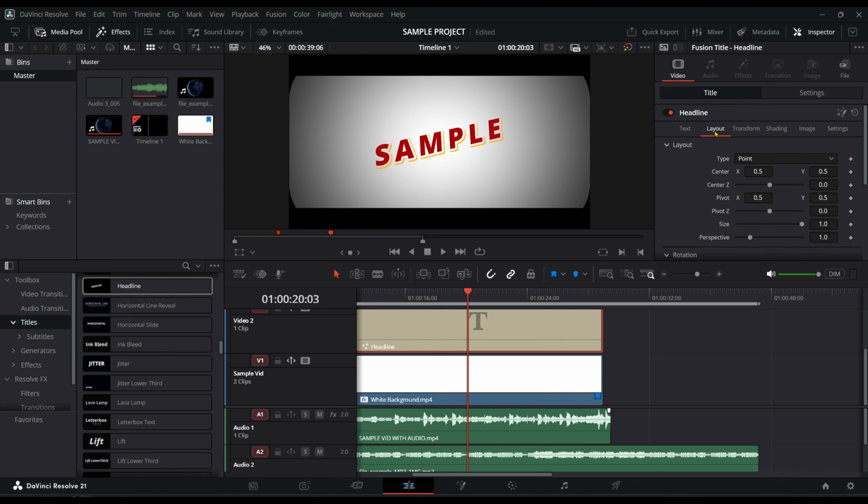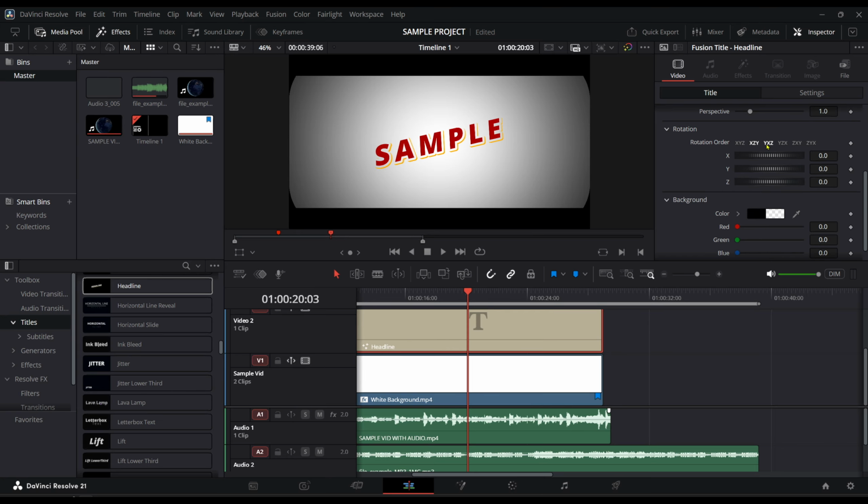You'll notice that there are 3 different rotation controls available: X, Y, and Z. Each one rotates the text in a different direction. Z rotation is the one most people use for a simple flat spin or tilt because it rotates the text in the same plane as the screen. X rotation tilts the text forward or backward, while Y rotation turns it from side to side. These extra options can be useful if you want a more stylized or 3-dimensional look.